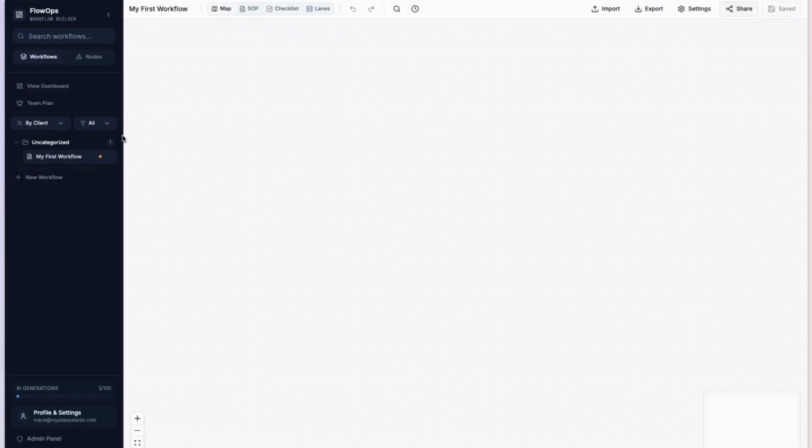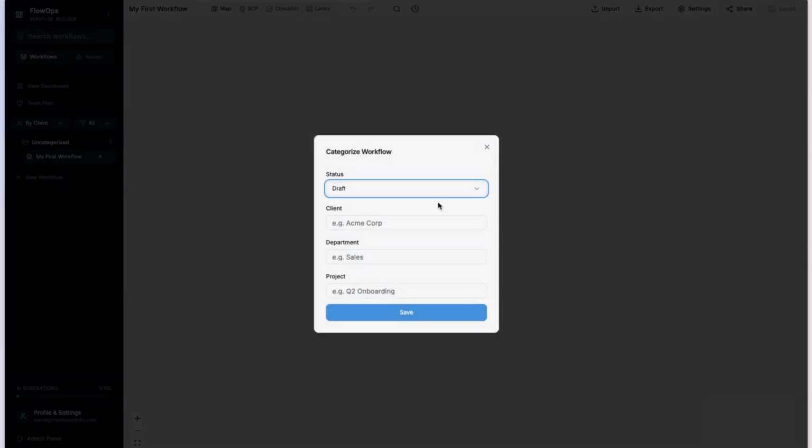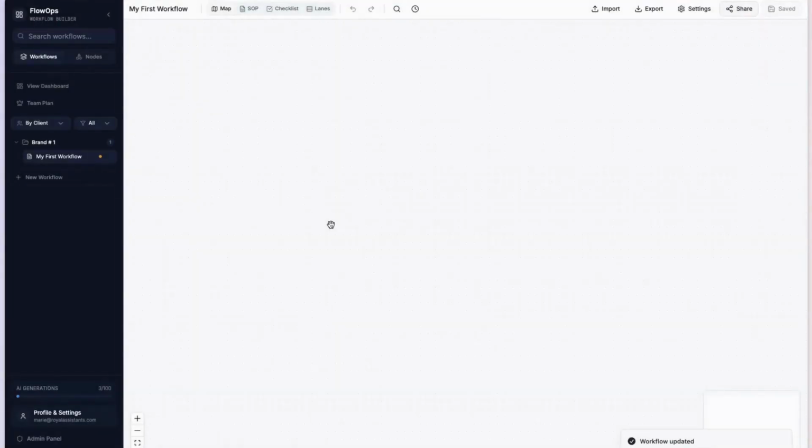The workflows themselves are very intuitive. I do like that you can rename from here, and then you can also categorize it from here as well. Categorizing means that you can set the status, add a client. So as a person who supports so many different people, I can say that this is for brand number one. You can also put it to a sales or work department, just any department that you're working on. And if it's a certain project that you're working on, you can add that too. When you do that, it updates the folder automatically.